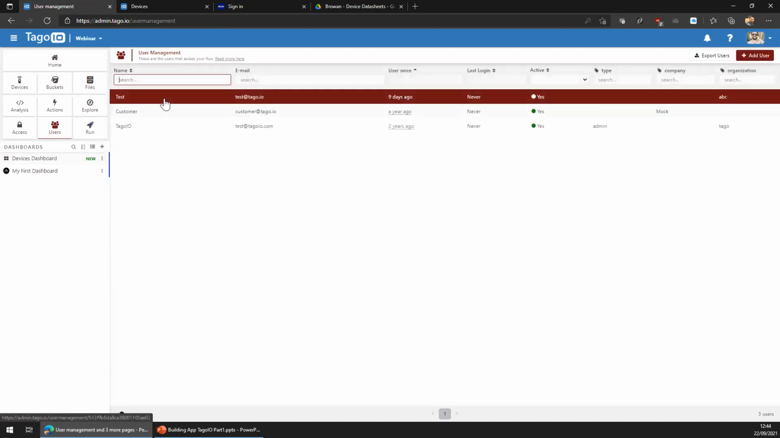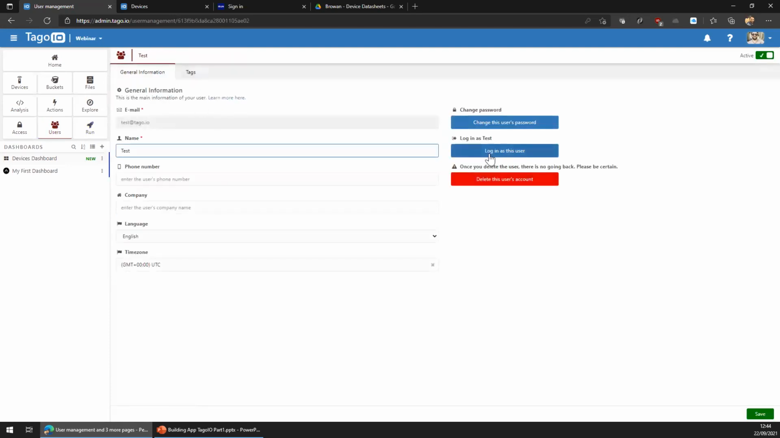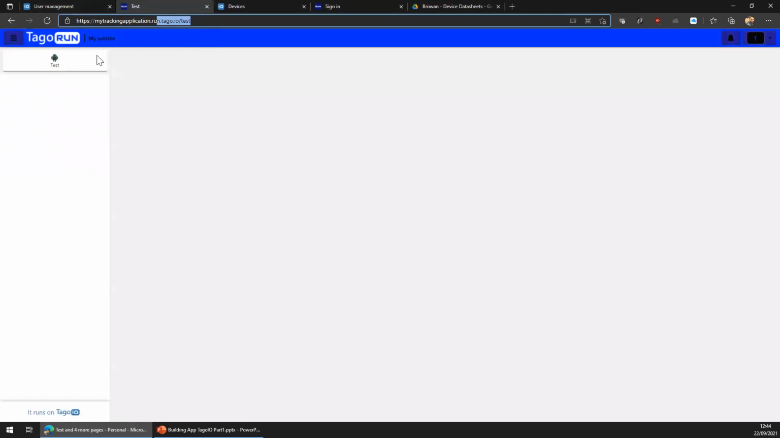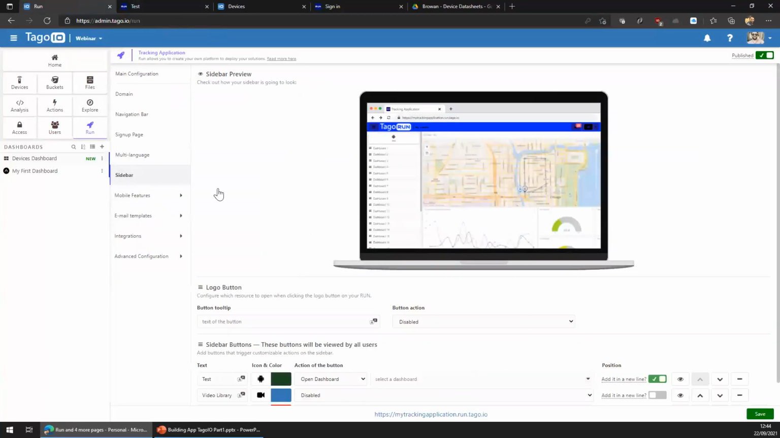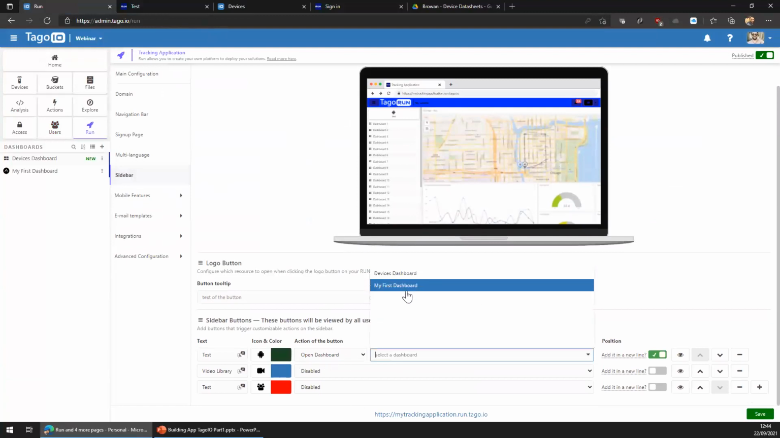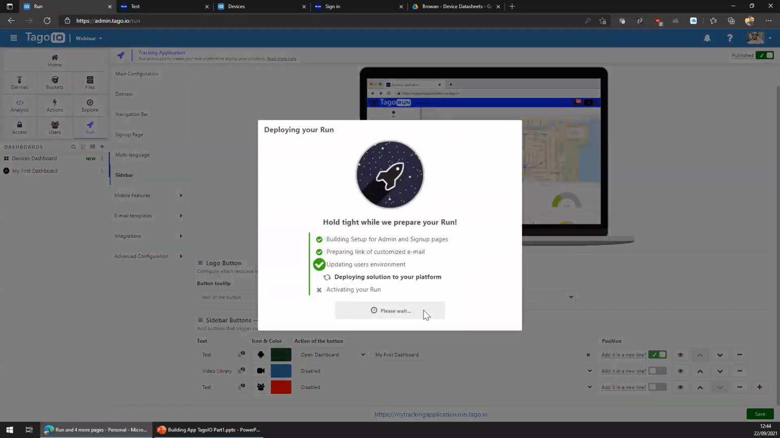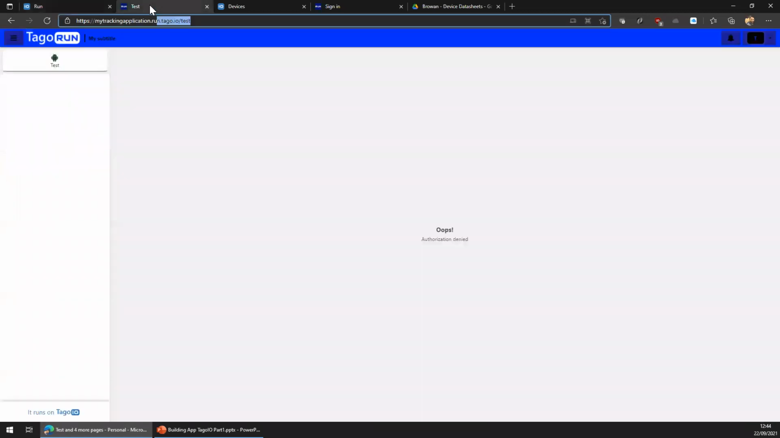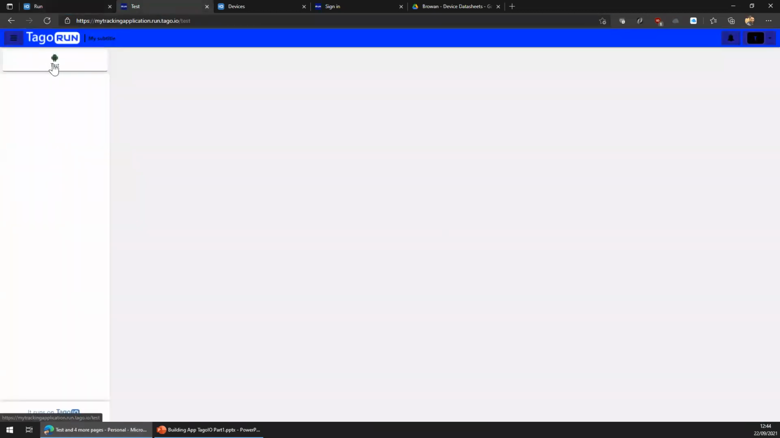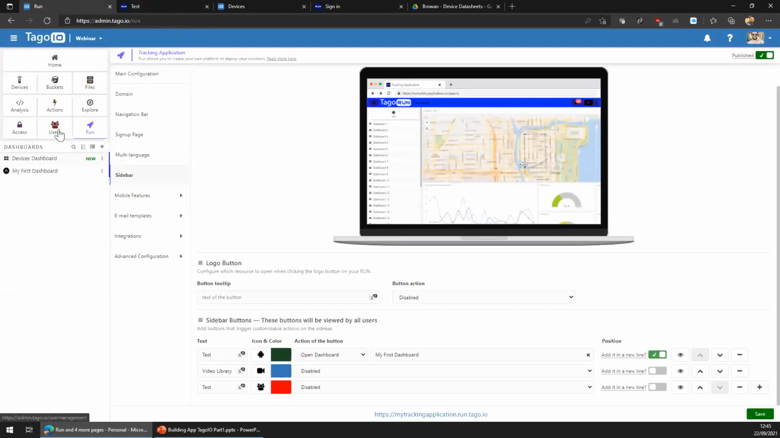for them. So I can also click here on my user and press this button to log in as the user. So we'll log into my application for that user. You can see we have a button here that is going to run. In the sidebar, you can customize and create a button. So I will select for that button my first dashboard, save it. So if I go back to my user, you can see we do not have access to this dashboard. So your customer does not have any access unless you create the access rules here.